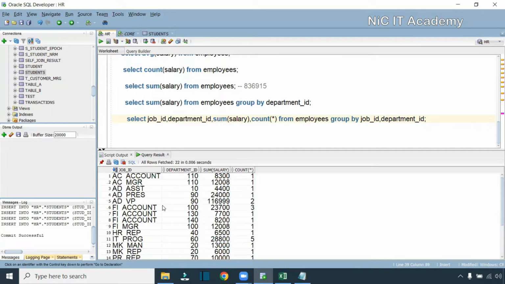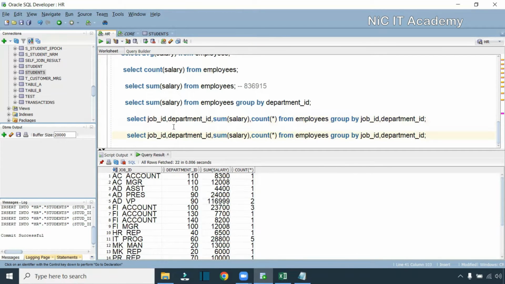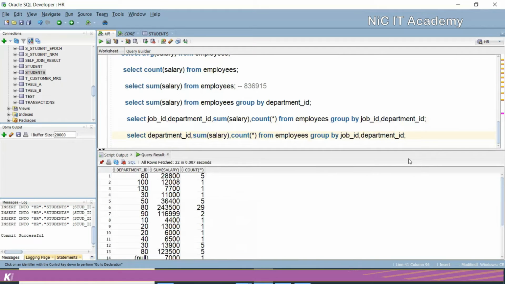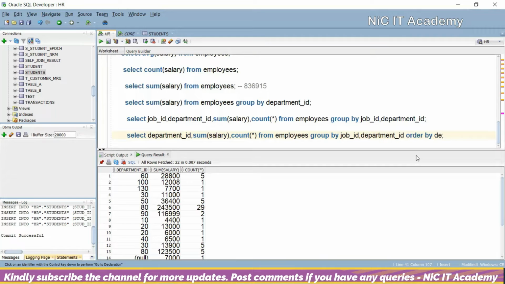Like this, we can find. We have made it order by job ID. This is the way we can find more than one column also. But whatever column we make here in the select, that particular column we have to make in group by. If you look here, I want department ID in order, then I can go for order by department ID. I can make order by department ID.